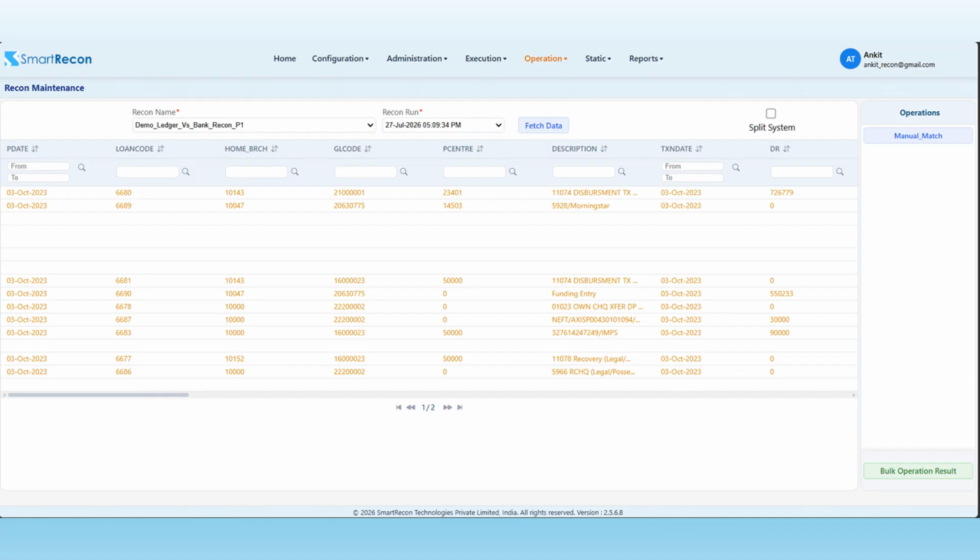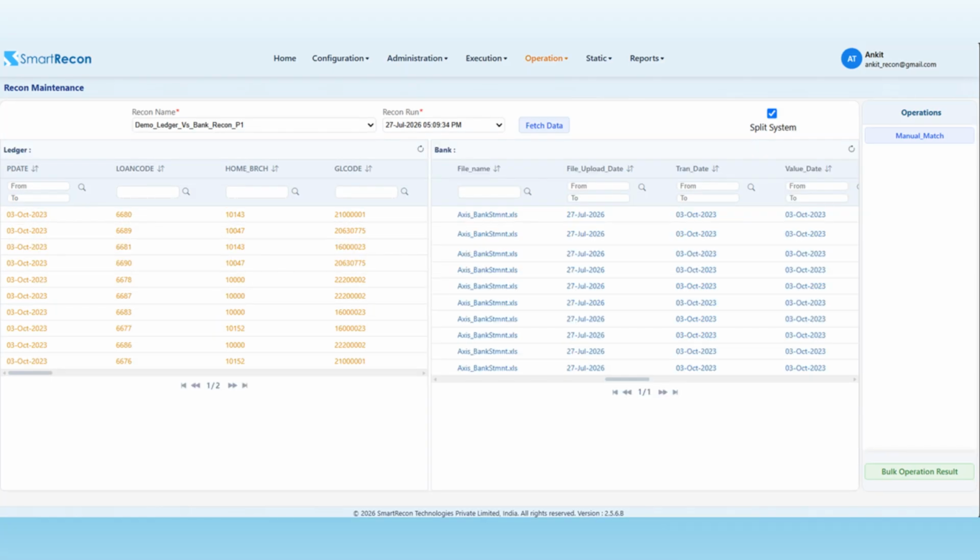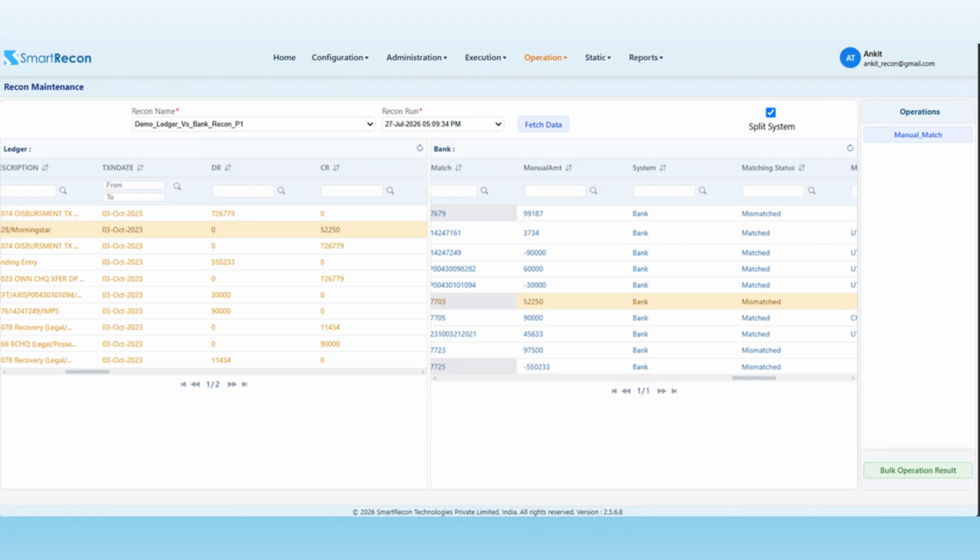Now you can use the search and filter options to find specific transactions. For example, you can filter by date range, by system, or by matching status. Once you have identified the transactions you want to manually match, select them and choose the manual_match operation from the operations drop-down. In the manual match dialog, you will see the selected transactions from both systems. Here you can see two records, one from the ledger side and one from the bank side. You need to verify that these transactions belong together.